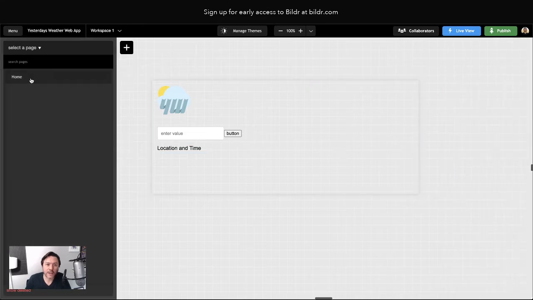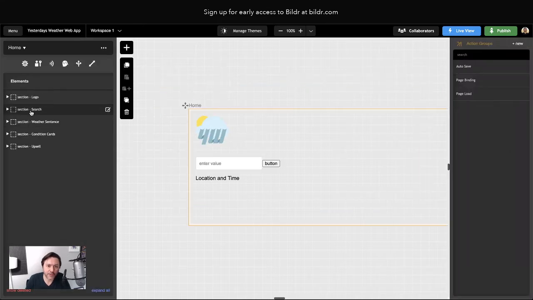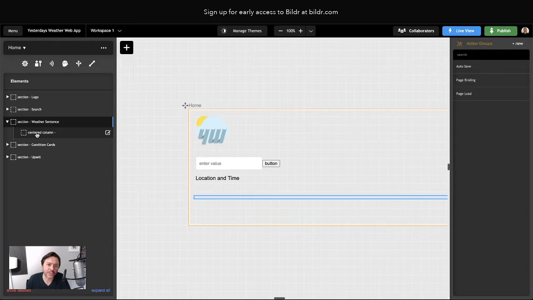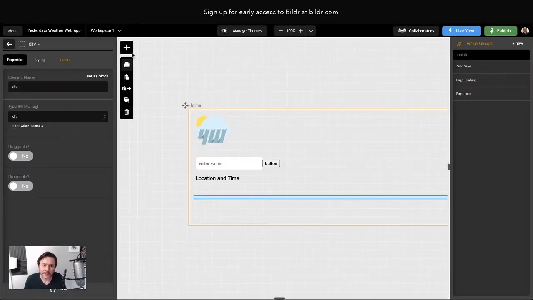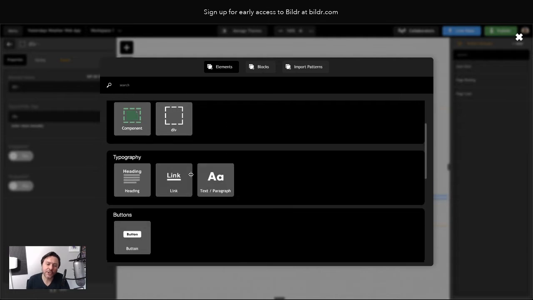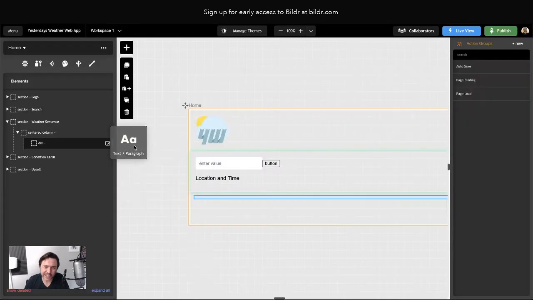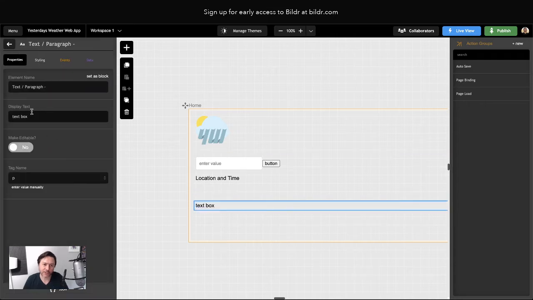All right, and then let's keep going down. So that's the search. Now there's this weather sentence. Again, let's just pop a div in there. This I could do as a heading because it's big. That would make it automatically big, but it's not really a heading. So I'm going to give it a text, just a regular text box. But I'll add some styles to it in a second.